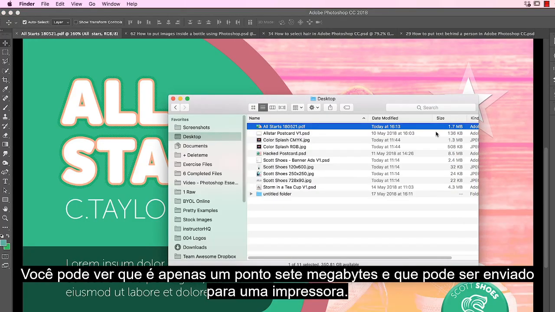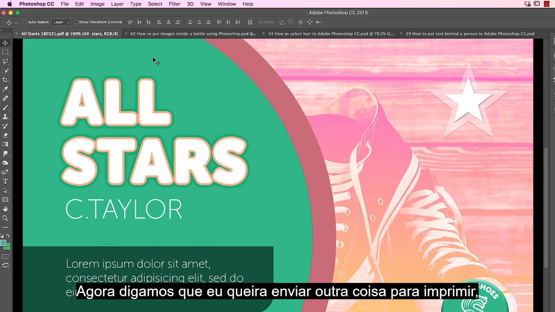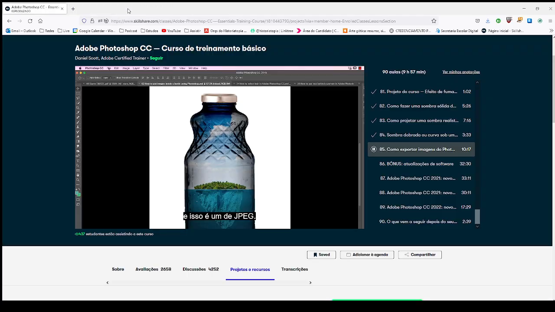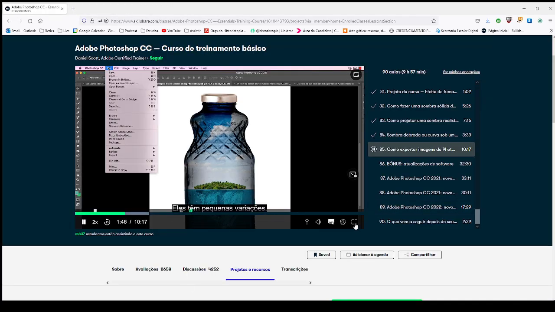It's small enough. You can see it's only 1.7 megabytes and that can be sent to a printer. Now let's say I want to send something else to print, but instead of a PDF, they've asked for a JPEG. This is pretty easy. I'm going to do it to this option we've got here. I want to send it out to my printer and they just want a JPEG. When you go for a print JPEG, it's different from a web JPEG. They have slight variances. They look the same.